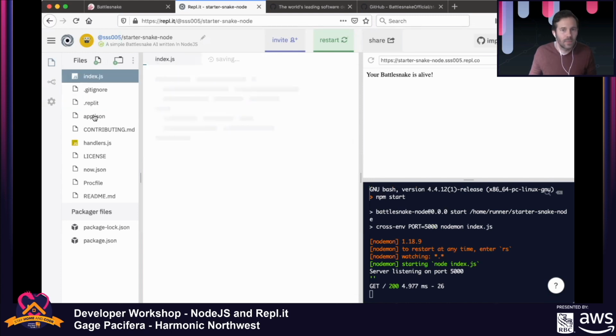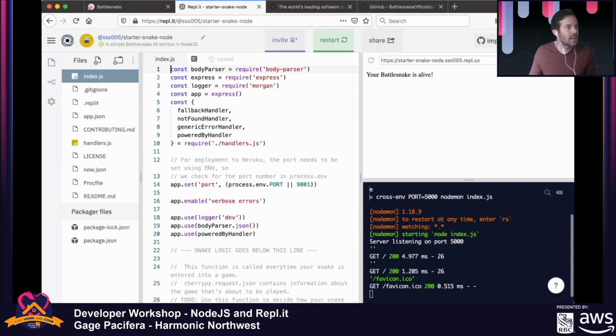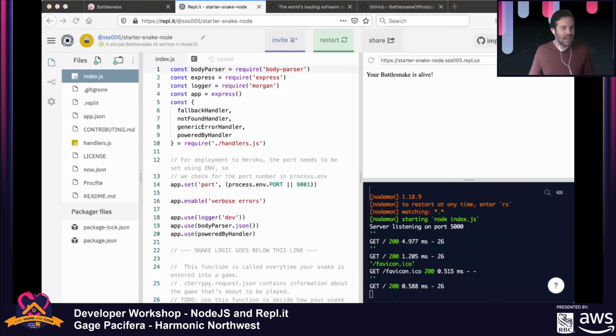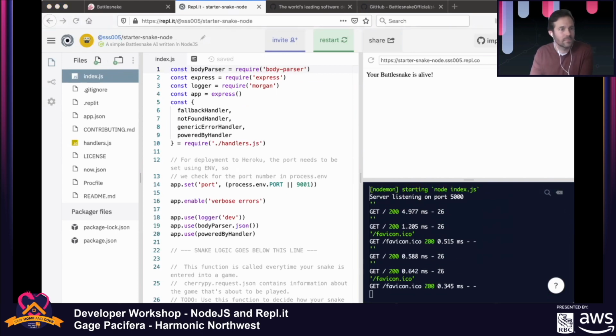All right, so I'm going to hop into index.js, and actually, let's hear it. All right, so the question coming in is, does it cost any money to run a Replit snake? The answer is no. So Replit is totally free.